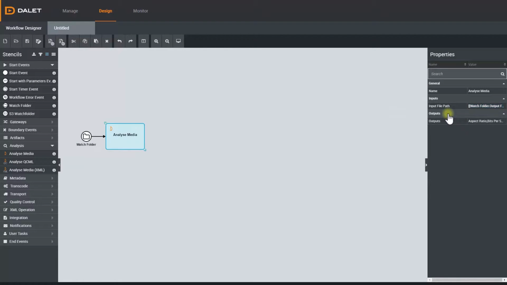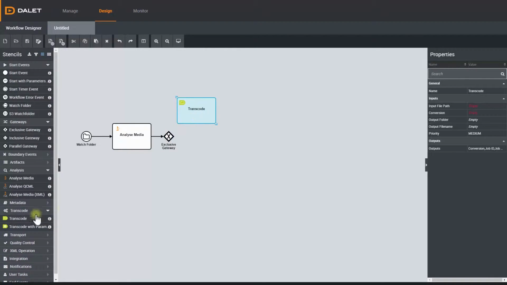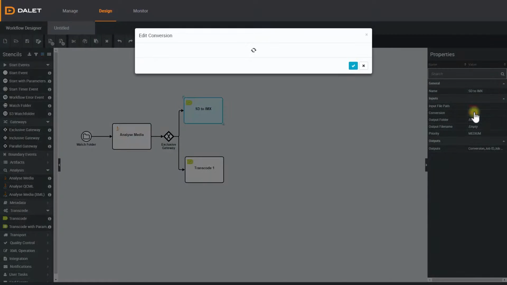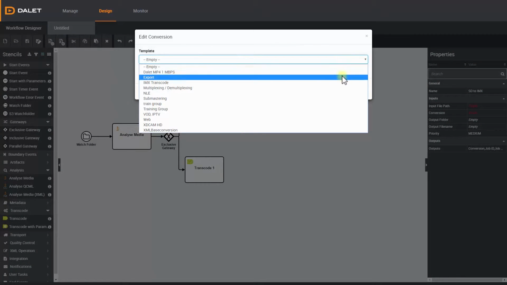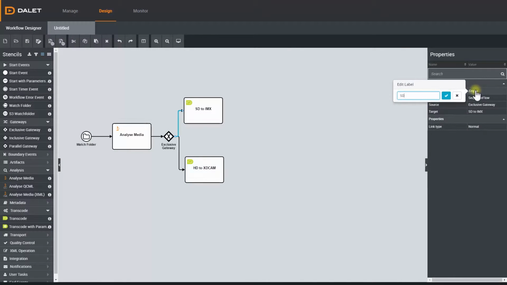The next step in the workflow is to send the file to an XDCAM transcode if the input is HD, or send it to an IMX transcode if the input is SD. For this, I'll add an exclusive gateway and 2 transcode tasks. It's a good idea to name these tasks as you go along, so I'll rename mine now, and while I do that, I will also select the appropriate transcode profile, which I already configured in AmberFin Dark. You can also add a label to the links by clicking on them and going into the properties.